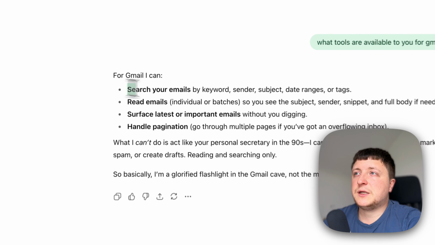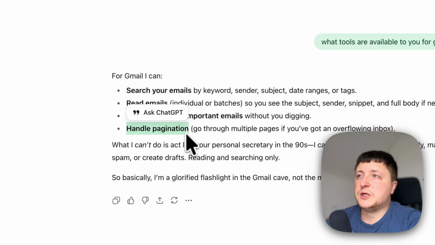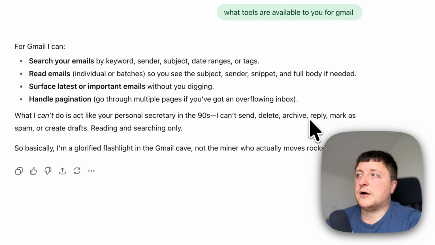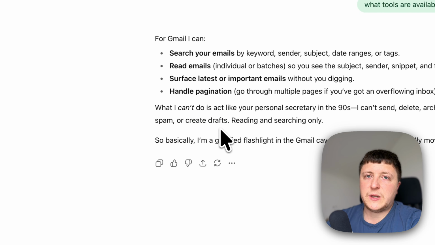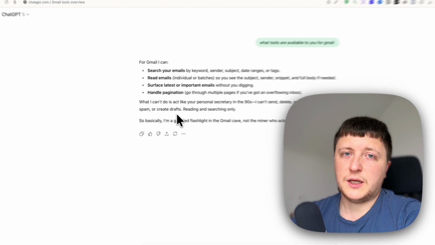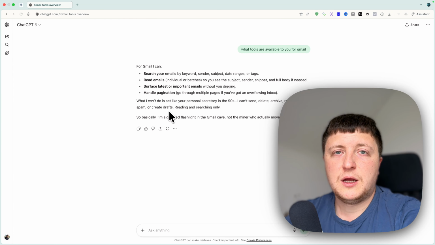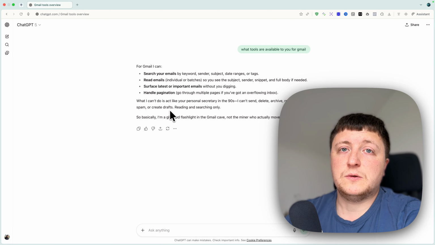Yeah, and you can see that it can search your emails, it can read emails, it can surface latest or important emails, handle pagination, but it can't send, delete, archive, reply, or even create drafts. So don't expect it to create a new draft, and don't be afraid that it will accidentally send an email to your boss saying bad things. But having just search in Gmail, the same with Drive, is useful on its own.